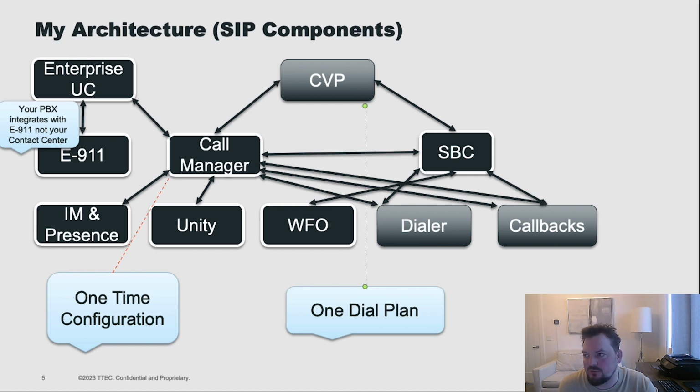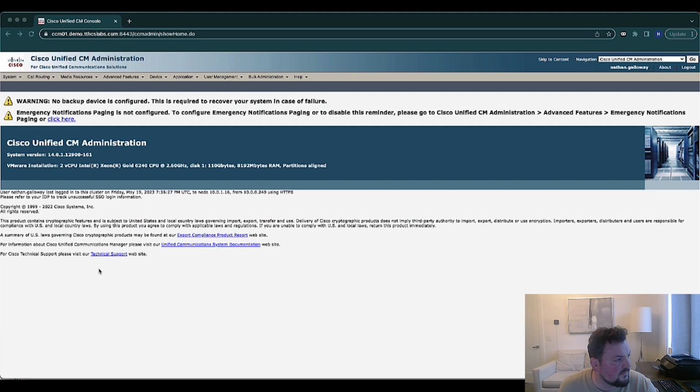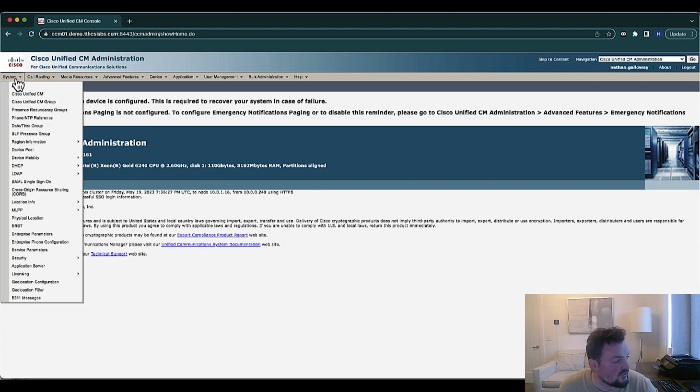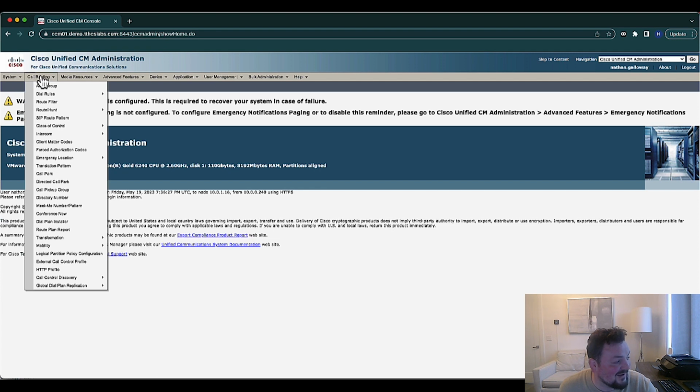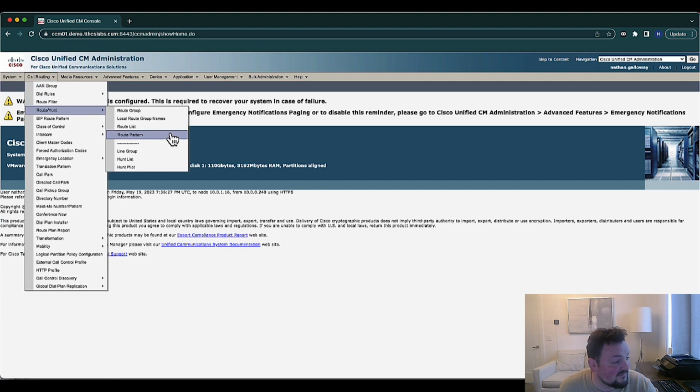So let me jump over to a demo and show you what this looks like and ultimately how, similar to what I'm telling you all, I never really log into these components anymore because I don't have to, and you could be doing just the same. Let's take a look. Okay, so here's the Call Manager that sits behind my Webex Contact Center Enterprise. What I want to show you in here is that from a configuration standpoint, I actually didn't even do this configuration, and I never really touch it because it's so simplistic.